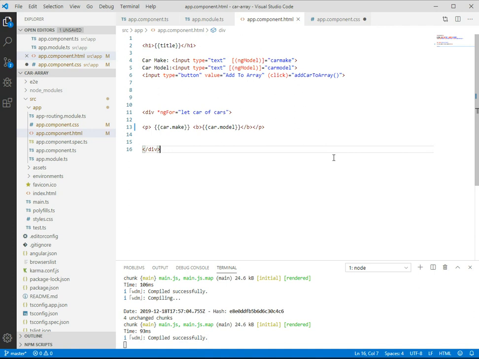So first of all, let's look at showing the index. Let's put a number beside each one of these each time we say a car make and a car model. Now, to do that, you do a semicolon and you say something like let i equal index. Okay, so index is the keyword here, which is the built-in thing of the ngFor directive, which gives you the number of the iteration you're going through. And by saying let i equal it, i becomes a kind of variable which is then available to the rest of the page.